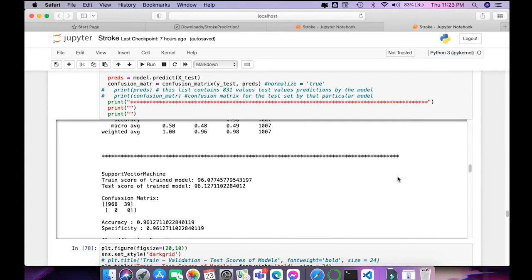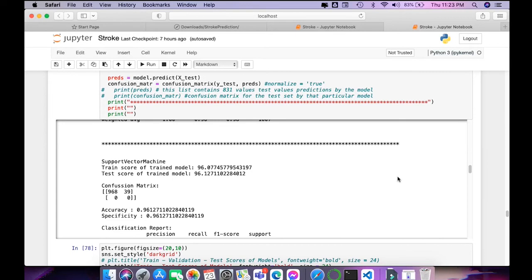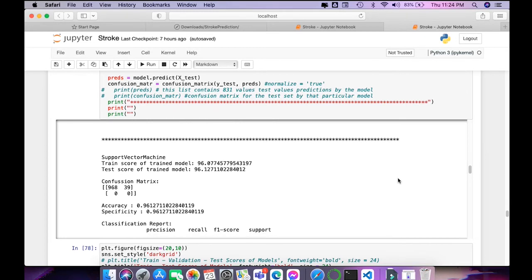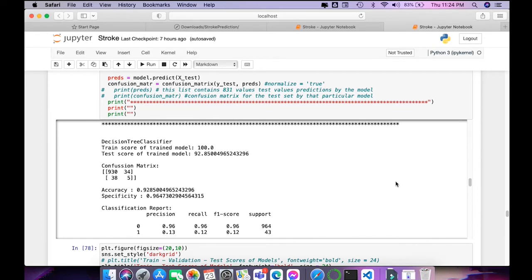Support vector machine, or the SVC: trained score of trained model 96.08, test score of trained model 96.13, confusion matrix 968 to 39 and 0 to 0. Decision tree classifier: trained score of trained model 100, test score of trained model 92.85, confusion matrix 930 to 34, and 38 to 5.